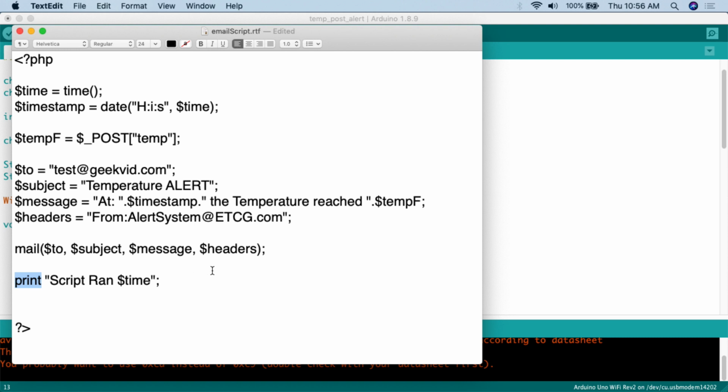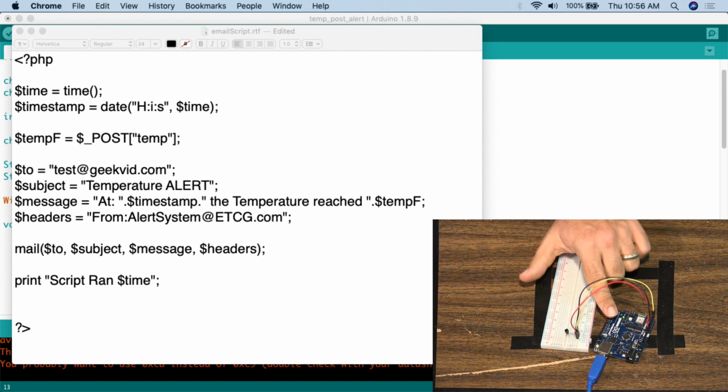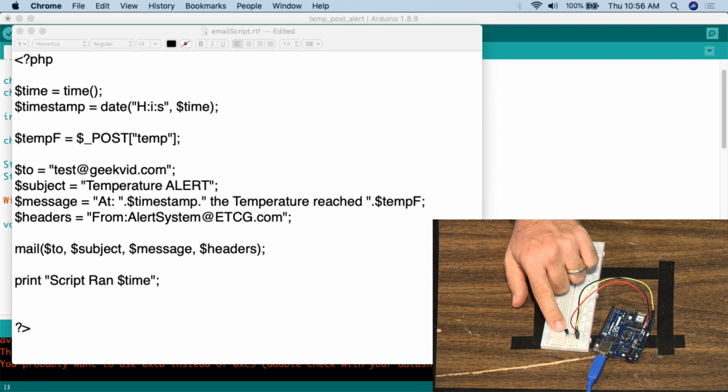So with that, let me actually power up the board and upload the code, and I'll show you how this works. Okay, so I've uploaded the script and I've powered up the board, and so now the Arduino Uno with Wi-Fi is reading the temperature readings, and we can actually make this script work.